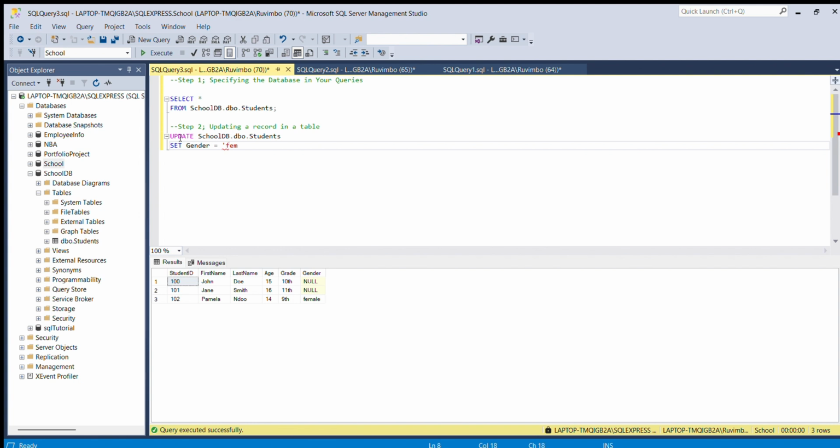And we're going to use the where statement to identify specifically where we want the change to be made. So where the first name is equal to Jane. So this command looks for the student with the name Jane and updates Jane's gender to female.